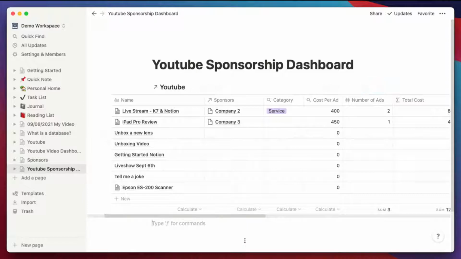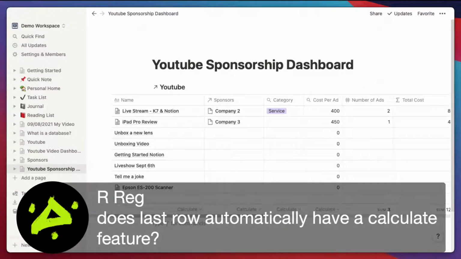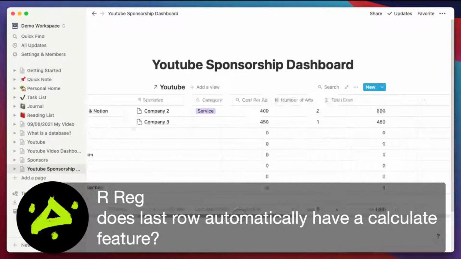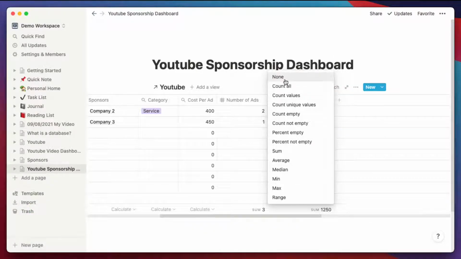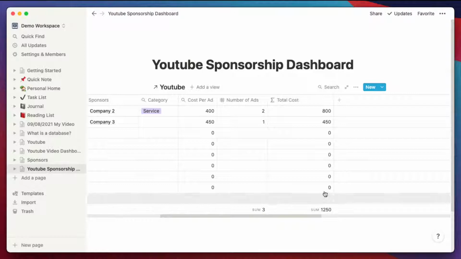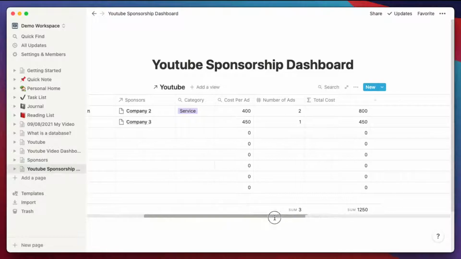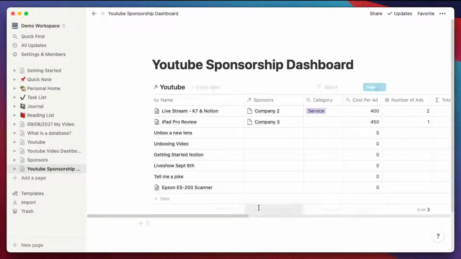Anyway, I haven't got into all these little things, but Brian has another question here. Does the last row automatically have a calculate feature? The last row does not have an automatic calculate. Well, it does have the calculate feature, but you have to tell it what to calculate. There are these different fields that you can show down here. So I can show the average, the median. I'm showing the sum here. So I hope that answers your question.